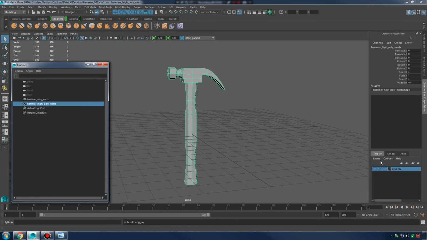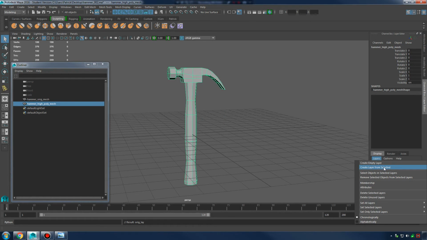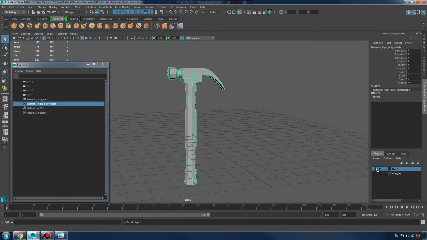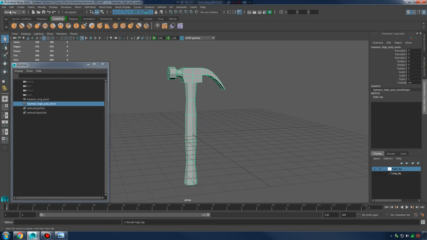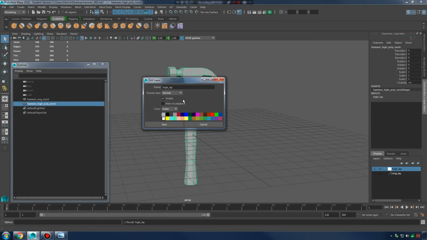And select my high poly hammer, which I'm going to start adding my support edge loops to. Create a layer from selected. So now I have two layers. One with my original and one with my high poly. High layer. Oh, I got a color on it. Nice.